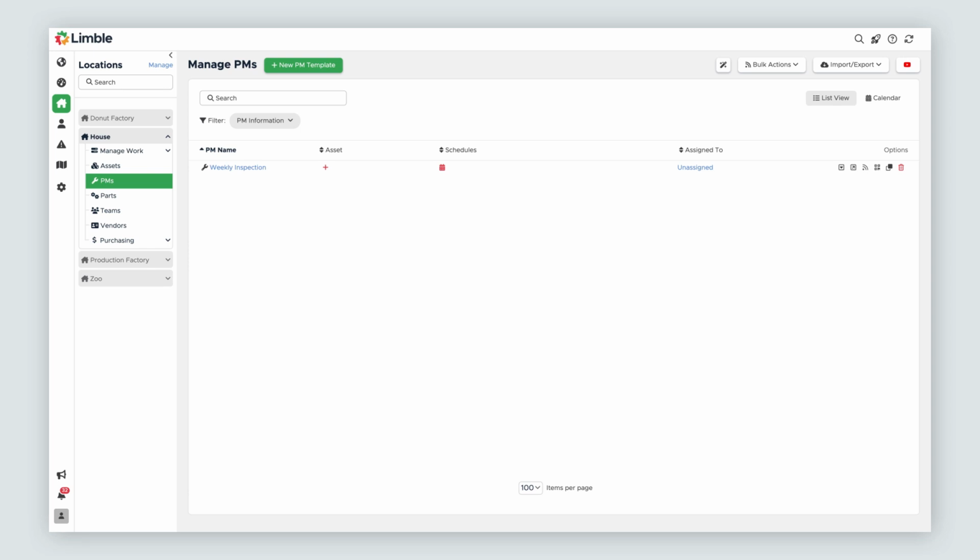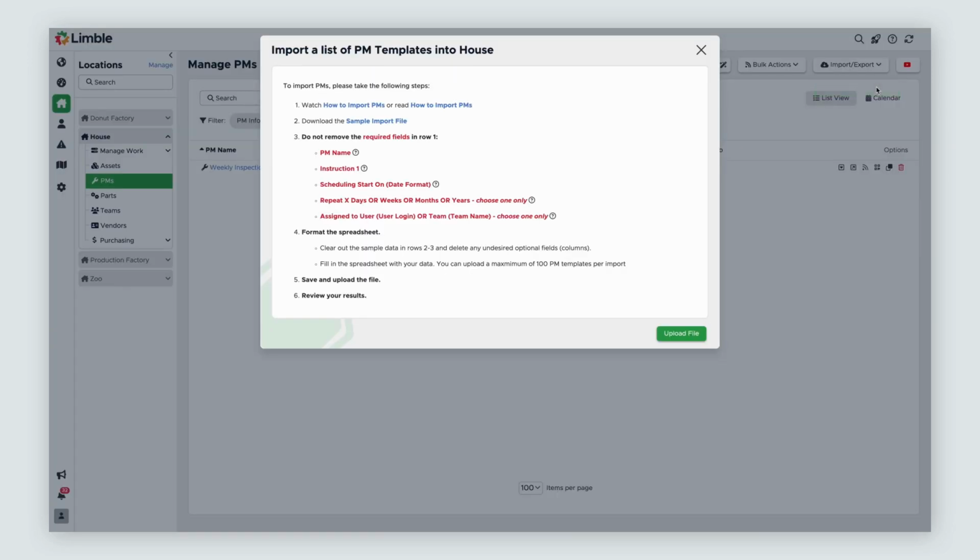Navigate to the Manage PMs page. Click the Import/Export button from the toolbar. From the dropdown, select Import PM Templates. You will be taken to a new window with a list of instructions. Download the spreadsheet by clicking on Sample Import File.